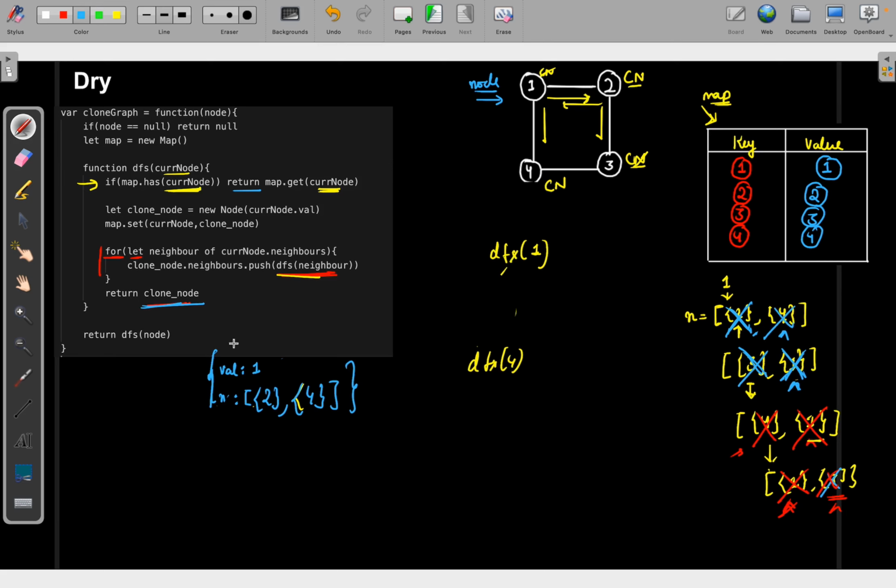Once this is done, I will return the clone node. So I will return this node to DFS1 that I have called. So this is also done, right? And this will be my complete clone node. Here in this node, we have a node 2 and node 4, and those have also clone node. So this is how this function is working. Okay, I hope you are getting this. This was dry run. I hope you are clear with it. So basically this is how it will work, and this will be the simple DFS of our clone graph.